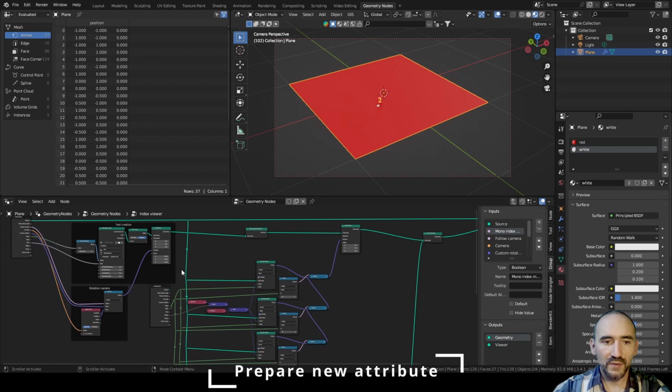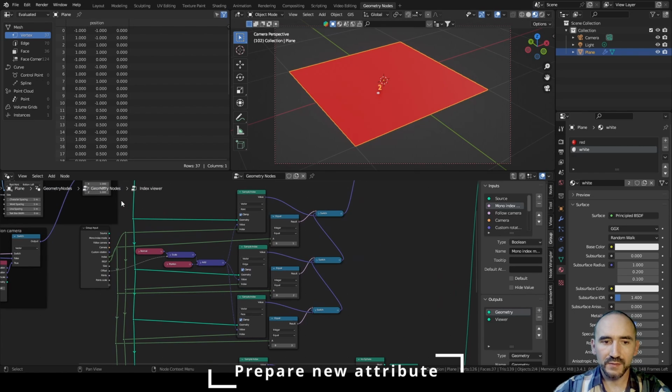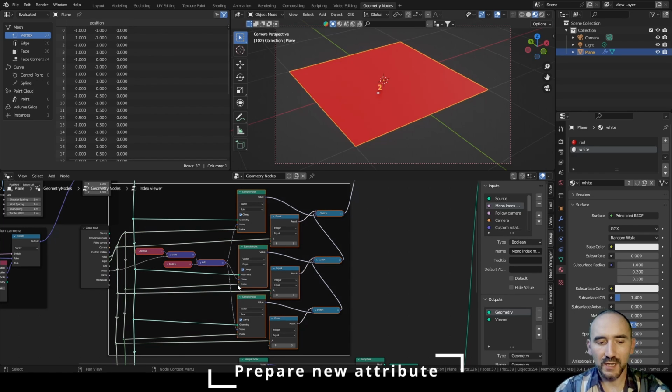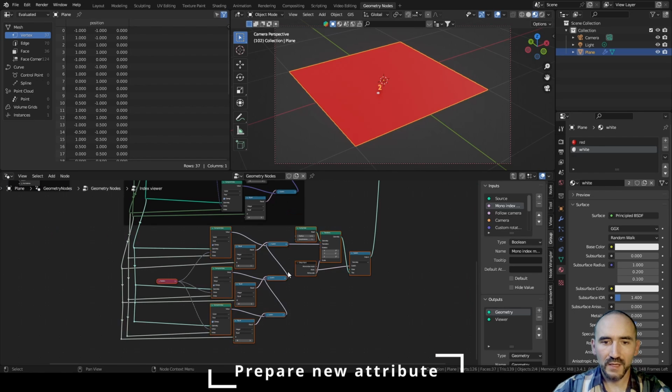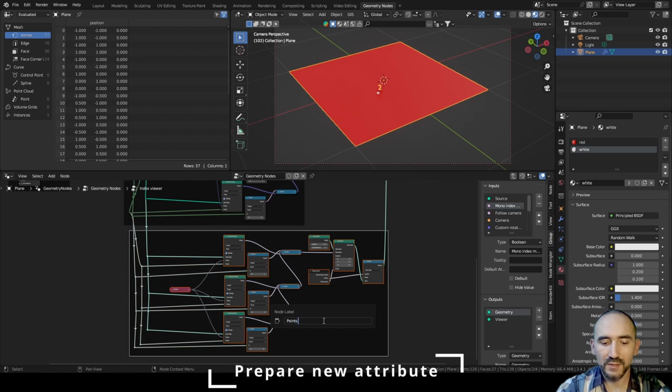So you remember the layout. We can add two little frames here, so we can select all these nodes, press Ctrl J, F2, Set Position, move it a little bit, and then we can select all these nodes, Ctrl J, F2, Points Viewer.